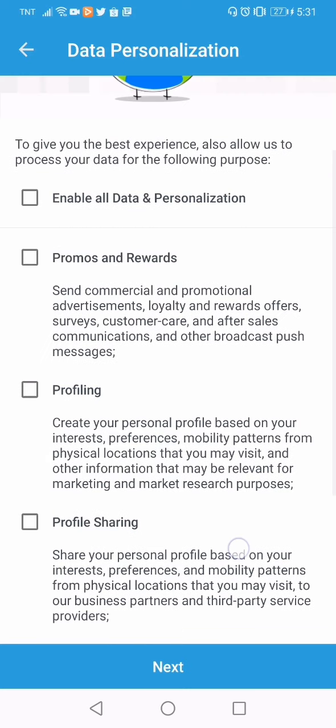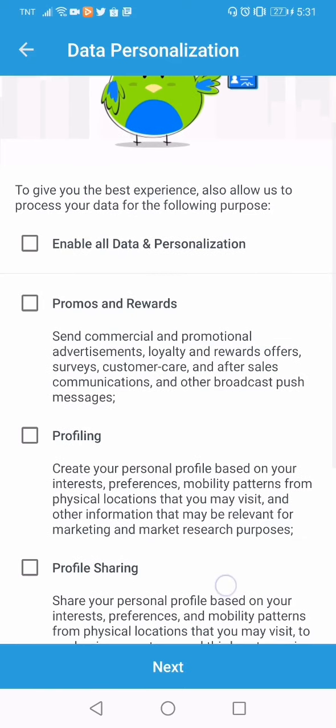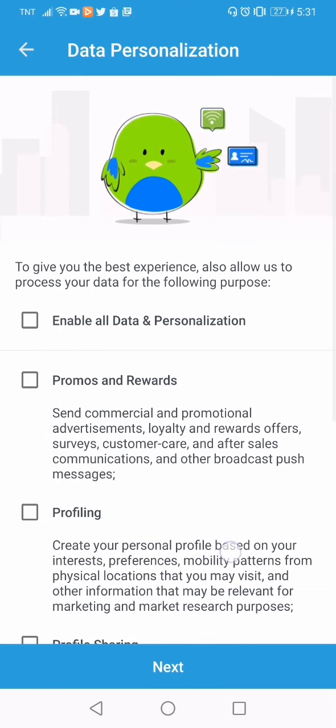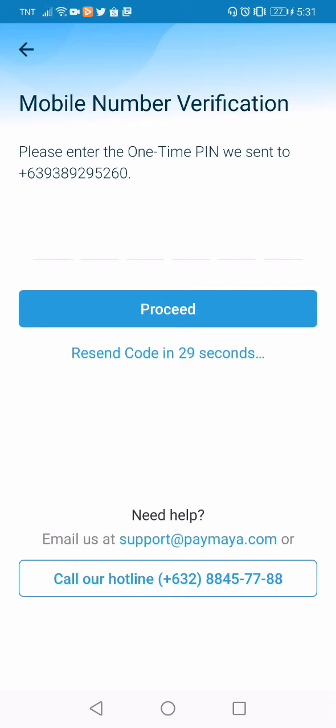Okay. So ito po may lalabas sa mga options, kung pinapayagan nyo si PAYMAYA na i-access ang inyong data para sa mga iba't ibang function. But then, siguro, hindi ko muna sila i-check ngayon. Click next.